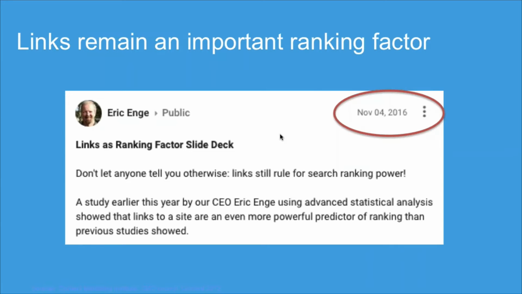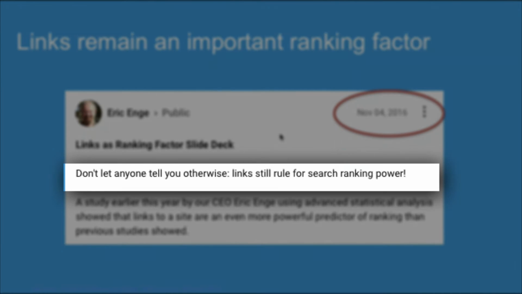If you're an SEO expert, you'll have seen those discussions. But Eric is a well-known SEO expert, and he published this last week. He's just saying, don't let anyone tell you otherwise: links still rule for search ranking power. And that seems to be the case, that links still remain an important ranking factor.